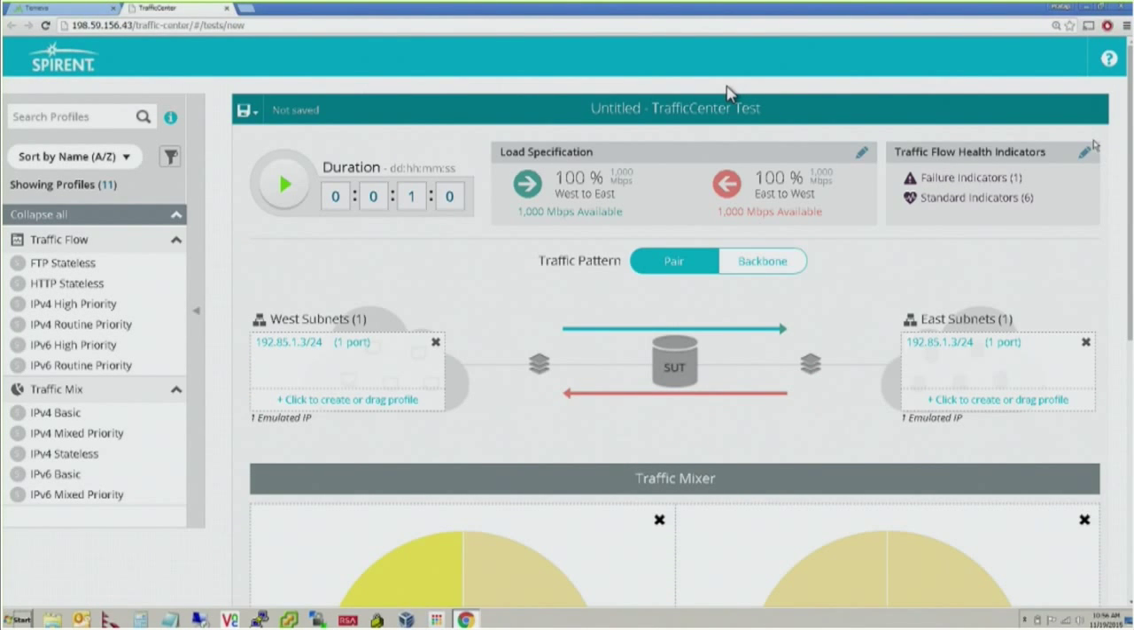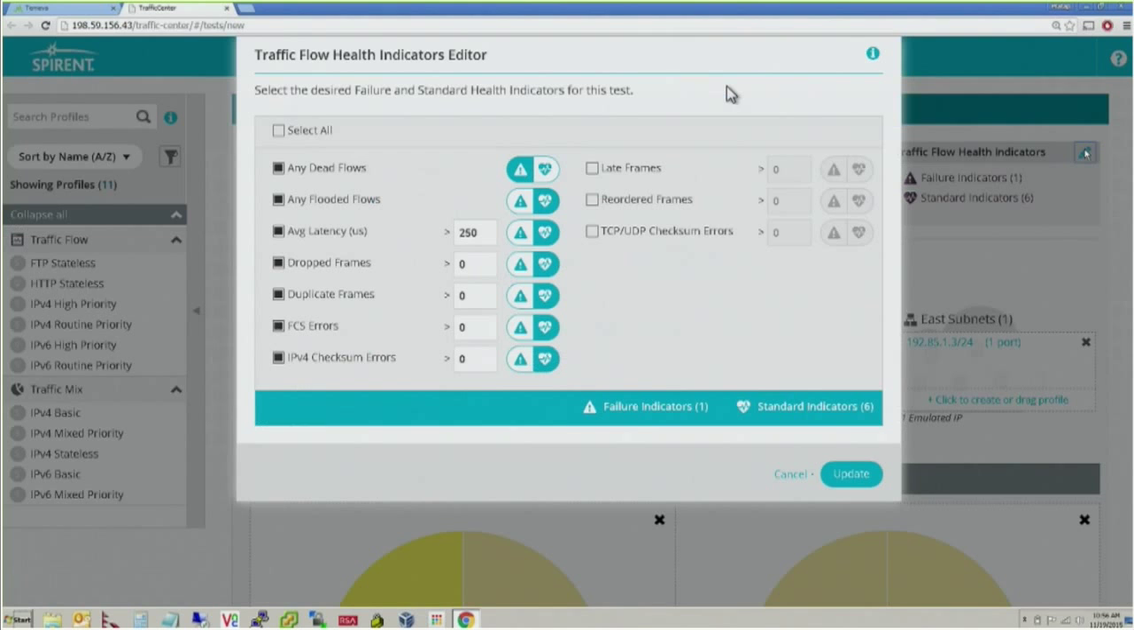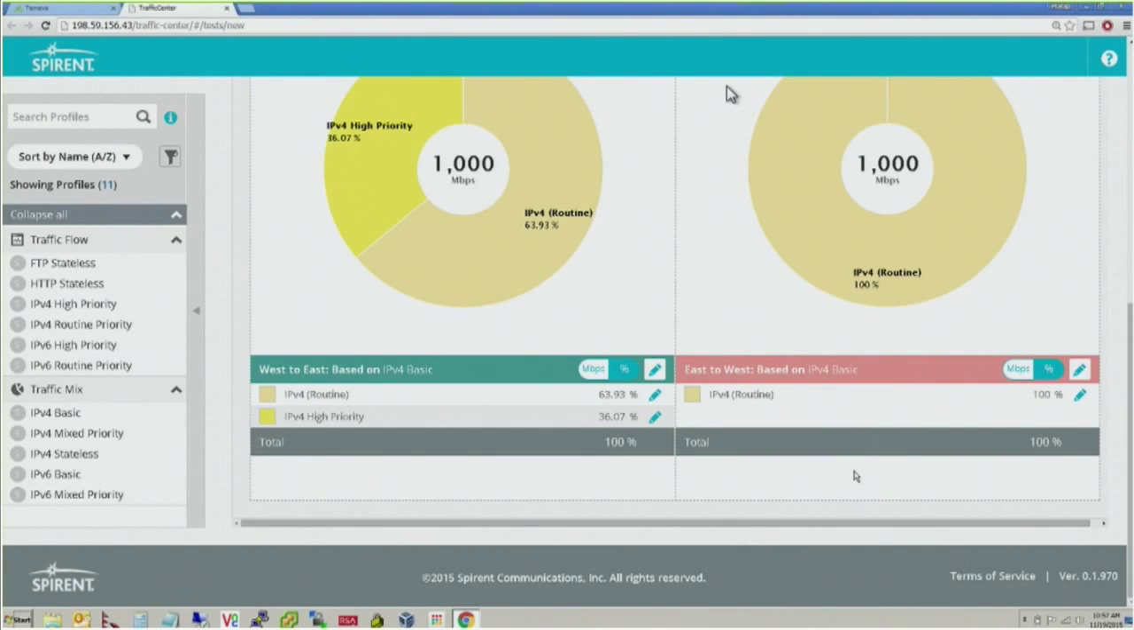I do want to now check my health indicators. So this was the health indicators that Neil was talking about, right? It has several pre-configured ones: dead flows, flooded flows, latency with a threshold of 20 to 50 microseconds, drop frames. So right now it shows me a warning if there is even a dropped frame that's more than 0. So I can set it maybe to 1 or whatever that I need based on what my SLA validation parameter is. Okay? And that's pretty much it.